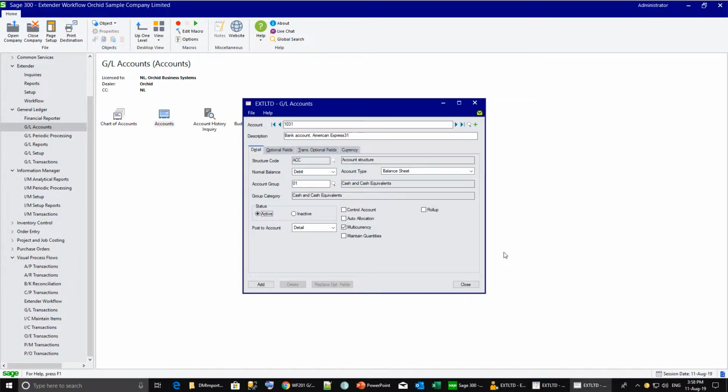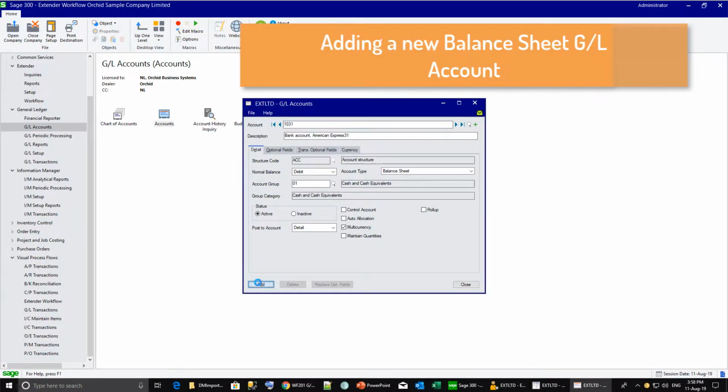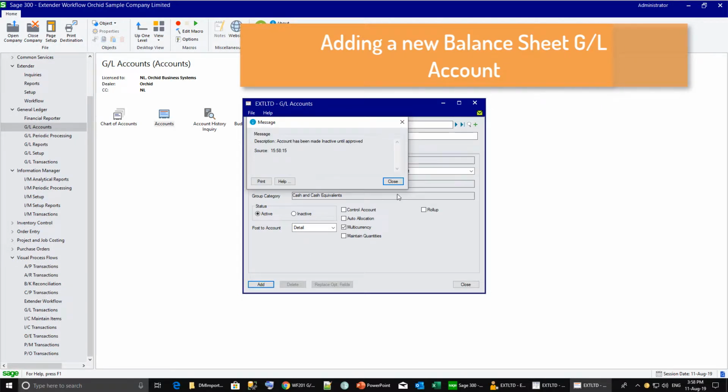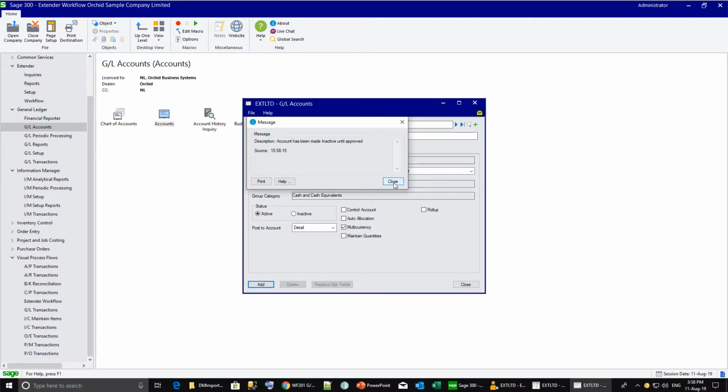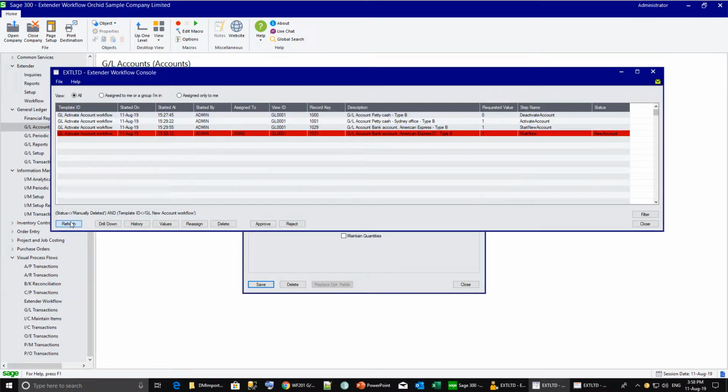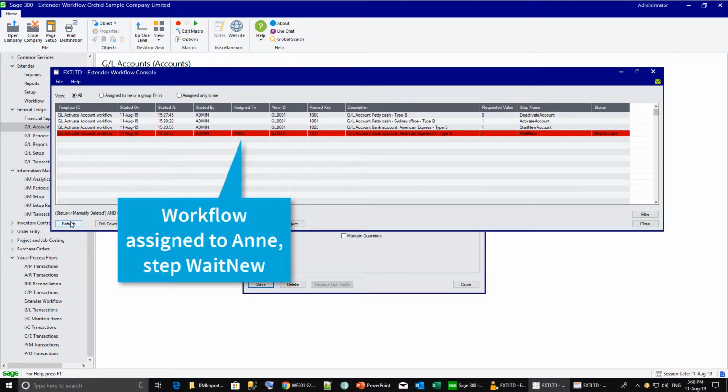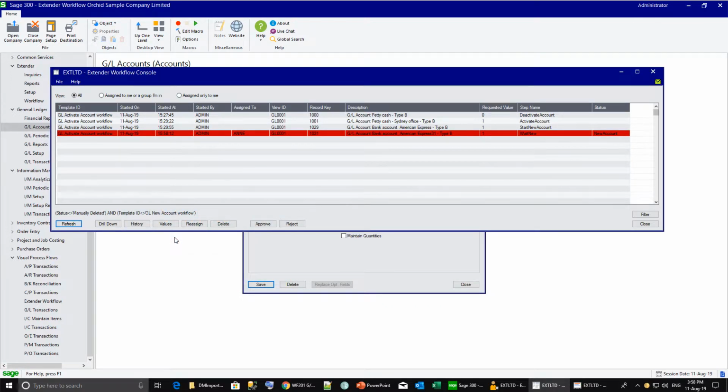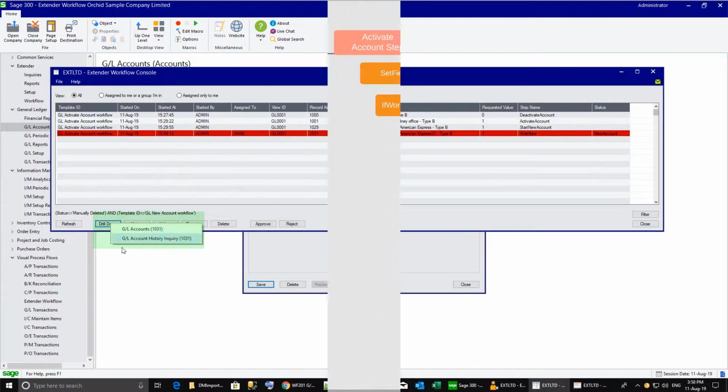So let's add a new balance sheet account. Getting my message that the account has been made inactive until approved. If I refresh my console, I can see that it's been assigned to Anne, it's red, and it's going to the step wait, waiting for new approval, and I've got some buttons that say approve or reject. I still have my drill down available.